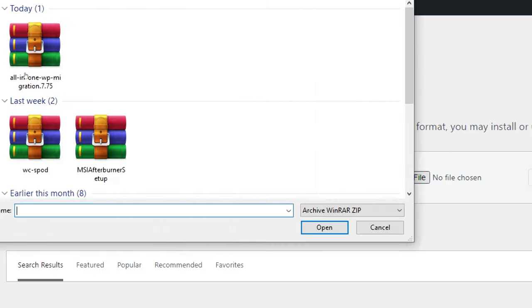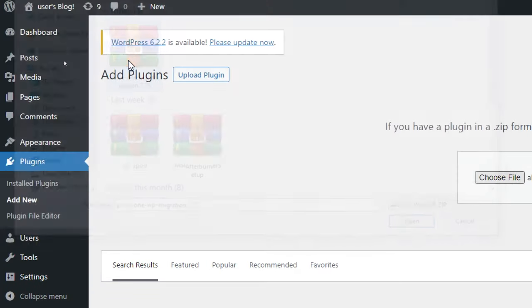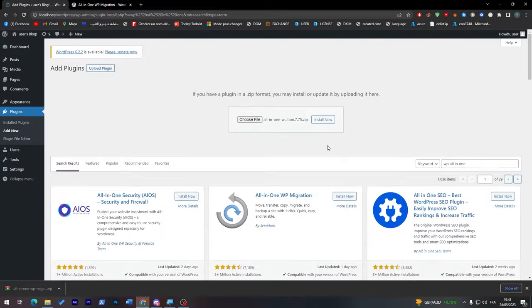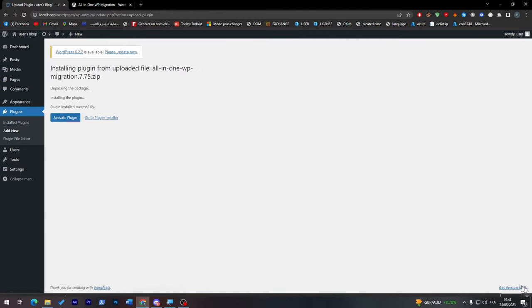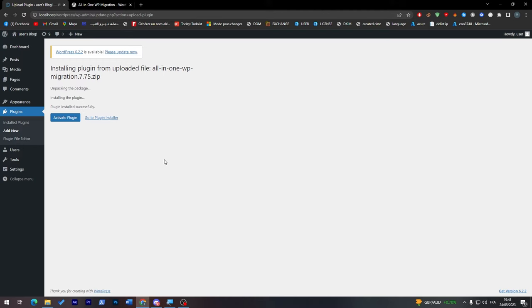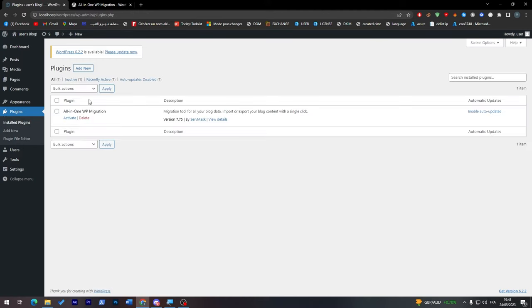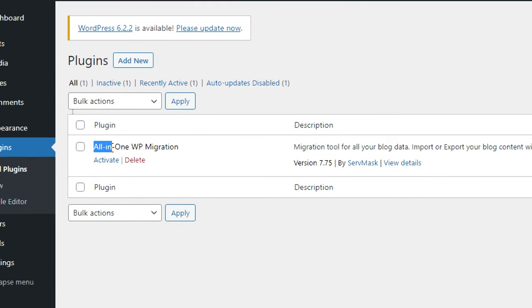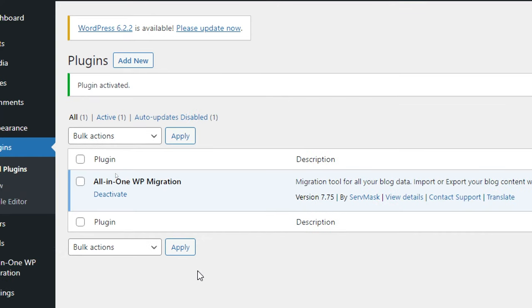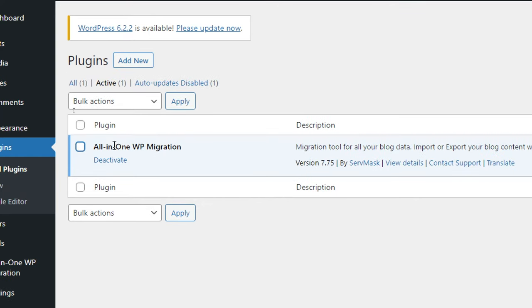That's in case you had the plugin as a premium. The plugin has a premium version, so in case you had it, you can simply do the steps to download and upload the premium version that you have. Now, to make sure that it is activated, go to Plugins and you will find All-in-One WP Migration. Click on Activate to activate it, and then here it is.